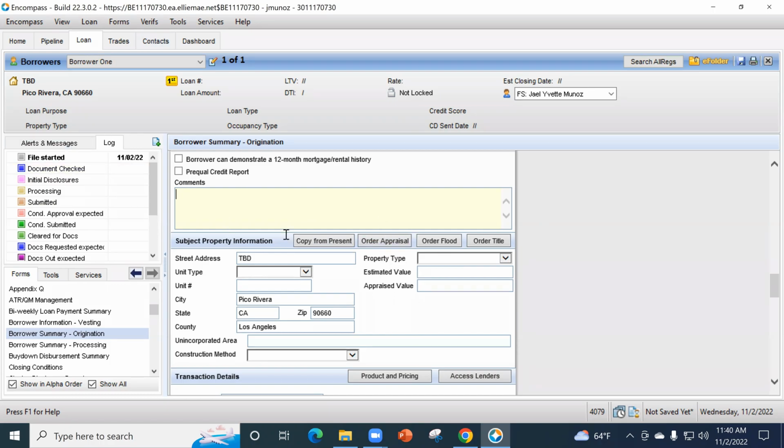Because once you pass that day 3, guess what you guys need to do? You need to redo this whole application in a brand new borrower.